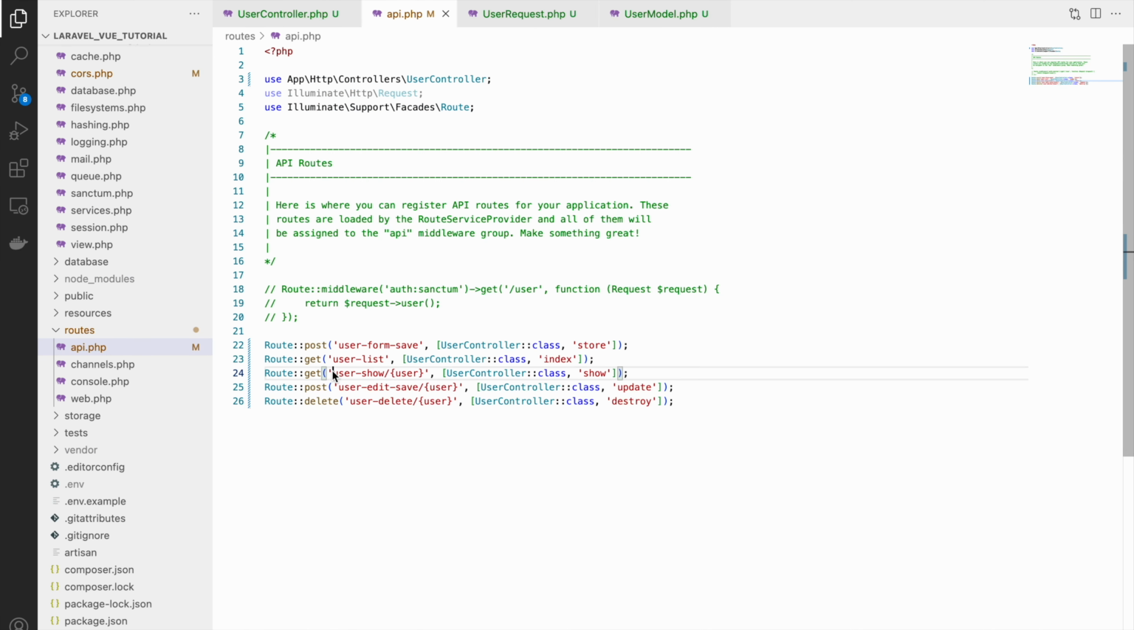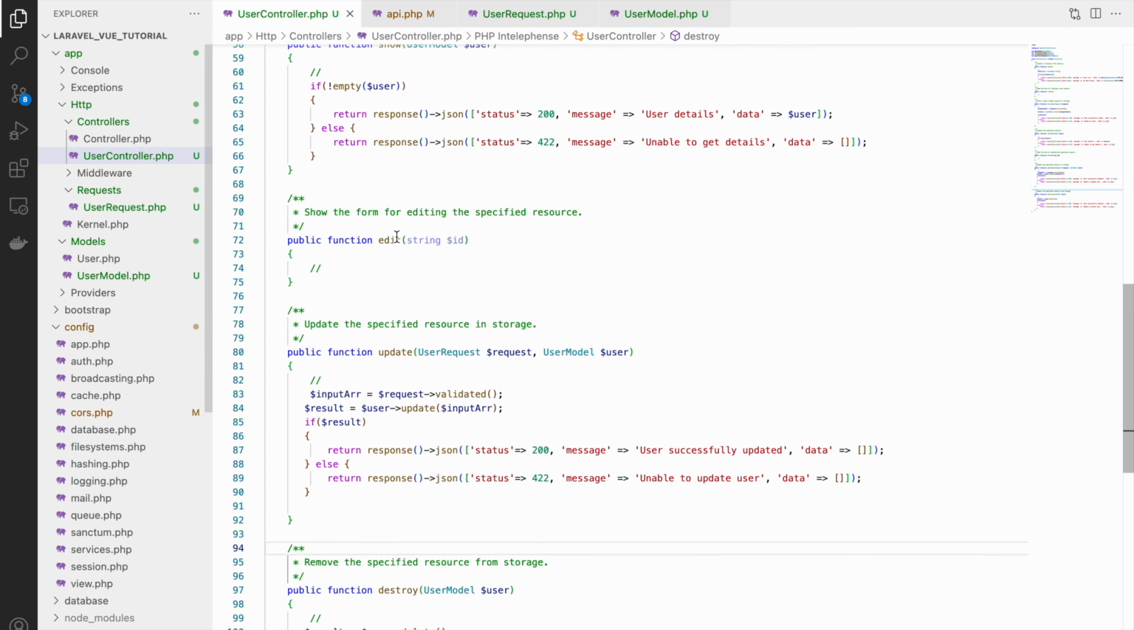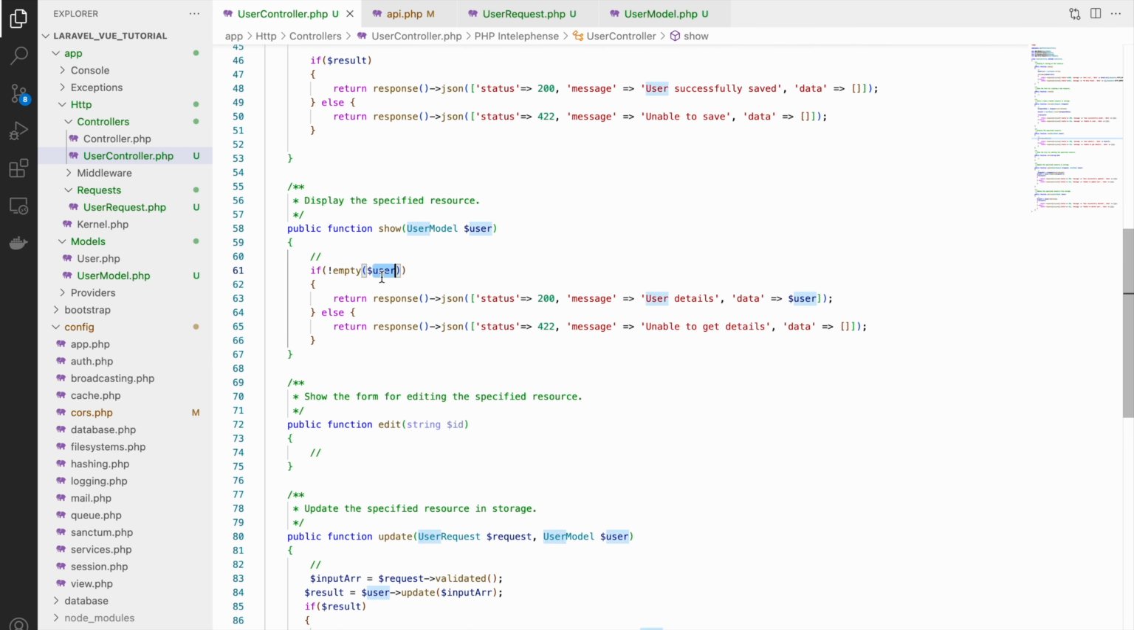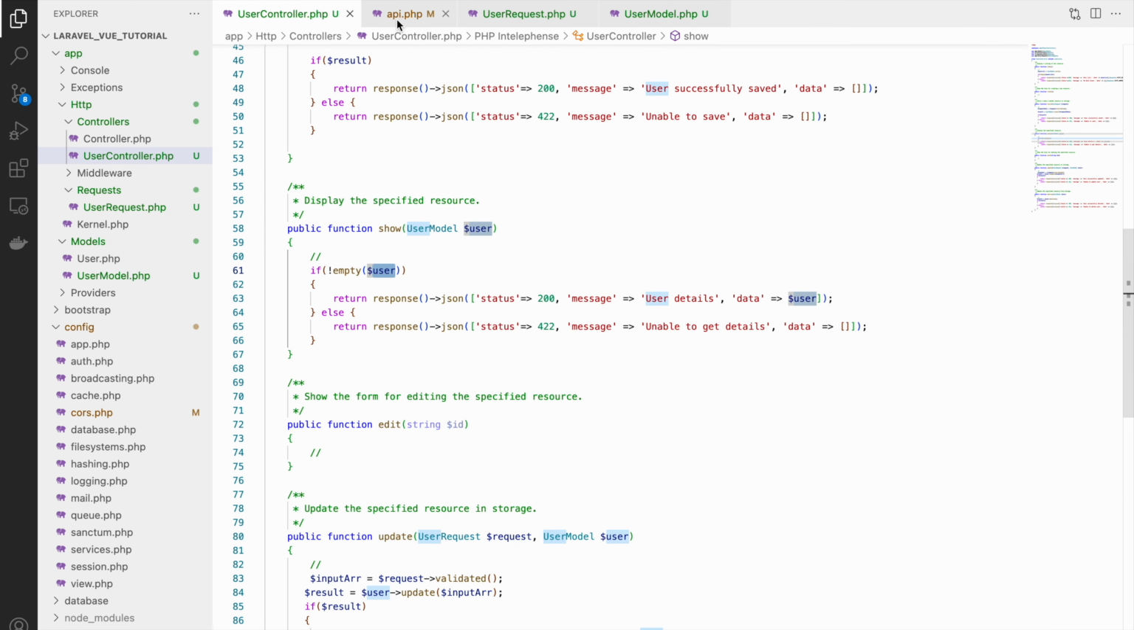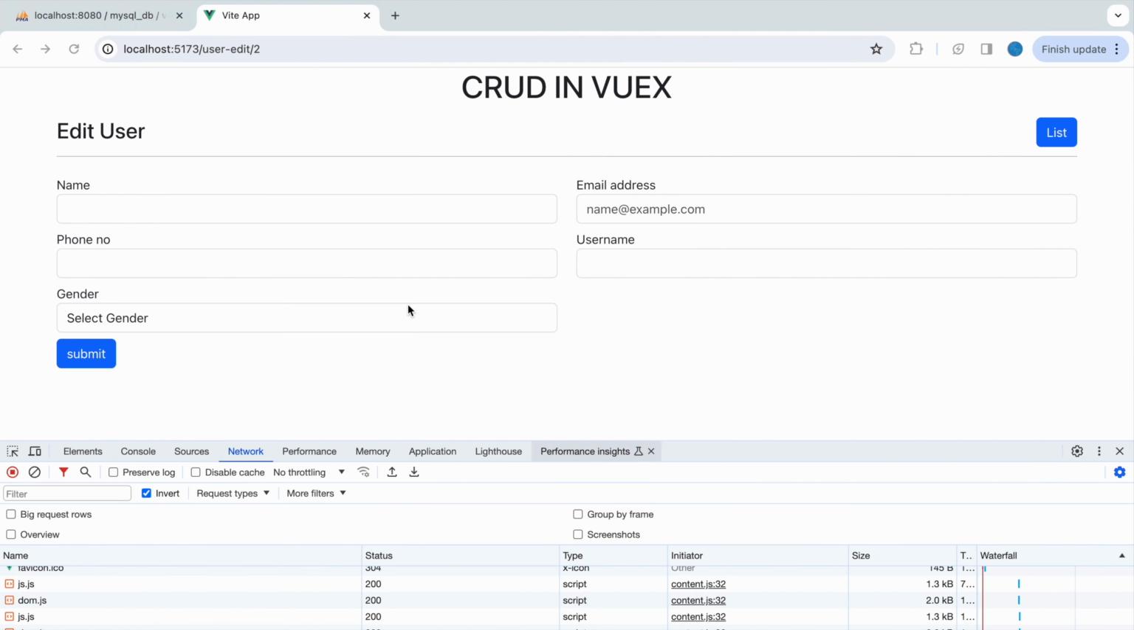Now let me show you the API. Here you can see user show, it's going to the user controller show function. Inside that you can see the user model, and it's getting the object of that user and sending it in the response. That's it. You can see the model here, table users is used. So that's the simple API. Now let's apply it in the front end view.